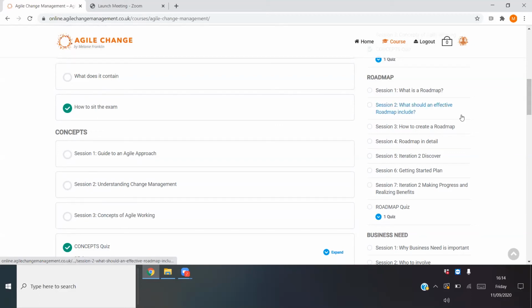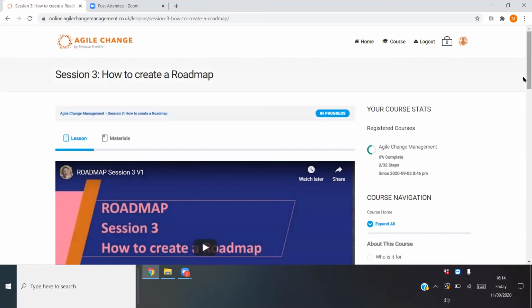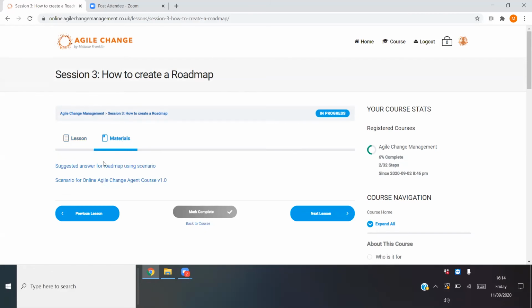So for many of the steps, there will be an activity at the end of the slides. And I've also made sure that you've got a suggested answer from me, because there's nothing worse than doing an activity and then not knowing if you've got the right answer. So if I just go to the step here, which is easy to click, how to create a roadmap. So this becomes the step. You can see that the slide deck comes up in front of you and there's a big play button there. But also along the top here, you'll find that it says materials. And if I click on the materials, you'll see that here we have a suggested answer for the roadmap using the scenario.